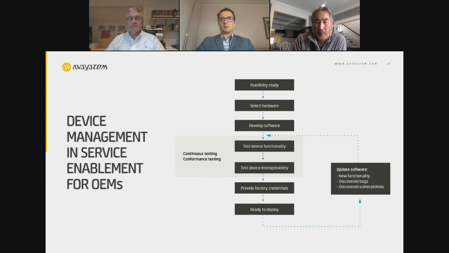I'd like to illustrate the process that each OEM takes in order to build a device and keep adding new functionality to it. This is an example of how device management can be used for it. When you start thinking about building a new device, you start with a feasibility study, where you want to understand what the functional requirements are and what your constraints are, and you end up selecting hardware and starting to develop the software that you are going to put onto your device. After you are reasonably happy, you start the whole never-ending cycle of testing device functionality and checking its interoperability. Then you provide some default credentials, the so-called factory credentials, and the device is ready to deploy.